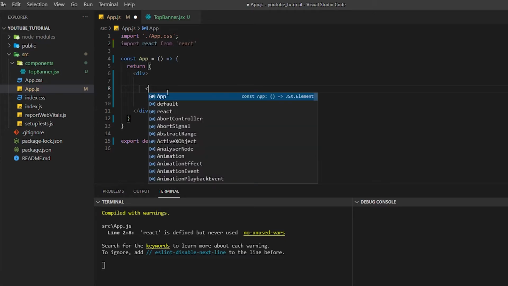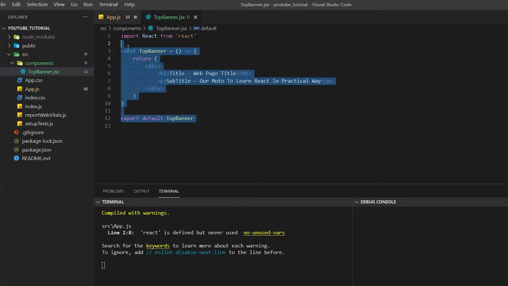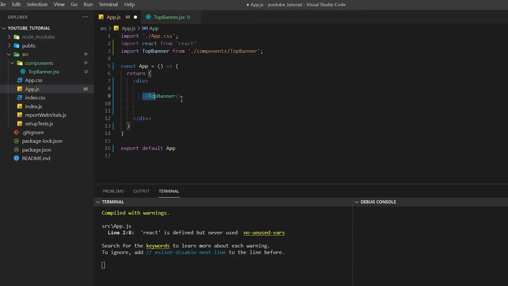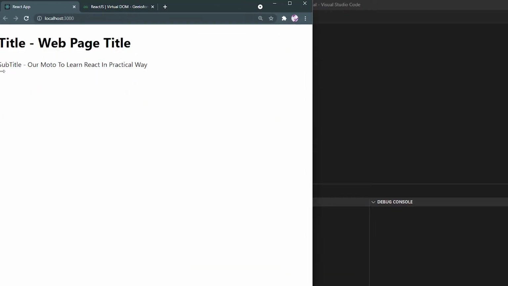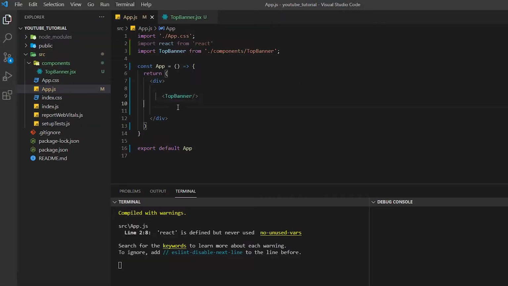If you just call it top banner and hit enter, as you can see, top banner from ./component will go to the component and import top banner.jsx. And now, as you can see, this is actually the JSX. We created our own component for ourselves, and this is reusable. We can use it in many places, and you just put it here, and when you refresh it, as you can see, our web page title, our subtitle, our motto, learn React in a practical way. So this is actually how the component based architecture works here.